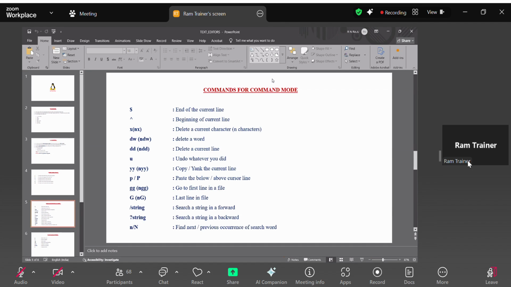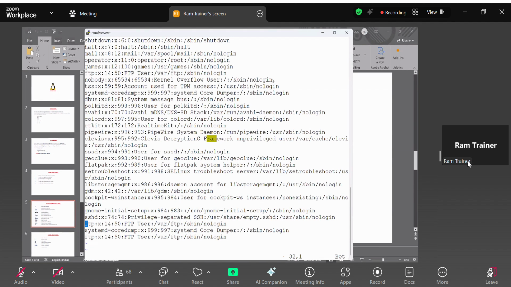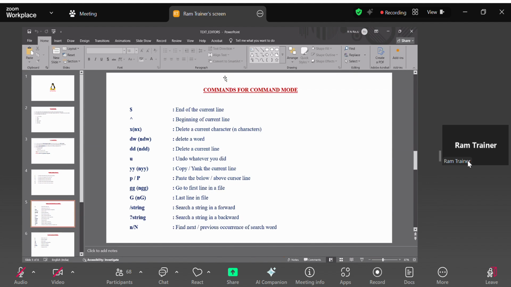So even without shortcuts, you can do everything, but with shortcuts, people will do it very fast and quickly, right? So these are the shortcut options. Remember, these options are commands working in command mode.